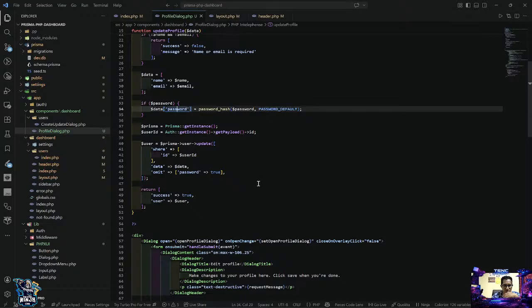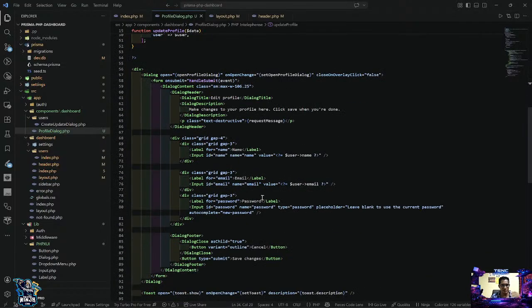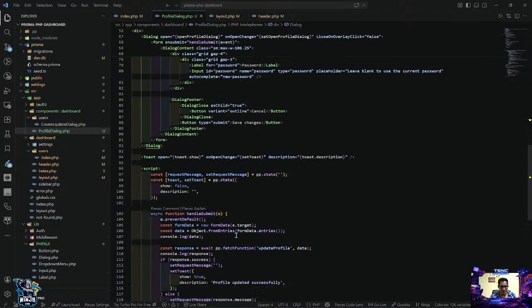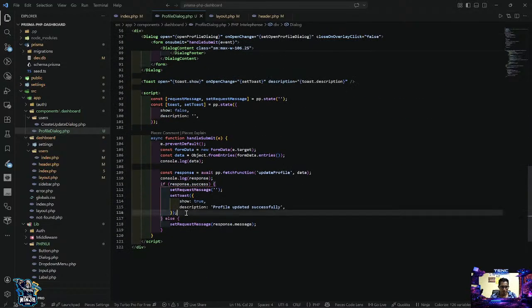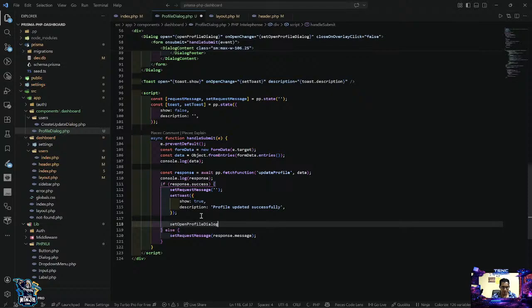So let's fix some laggy things in this case. We have set open profile. In this case, we're going to set to files. That's all it is.